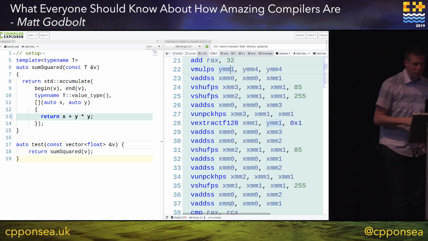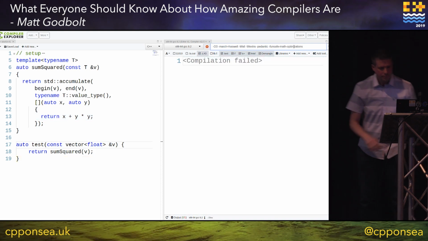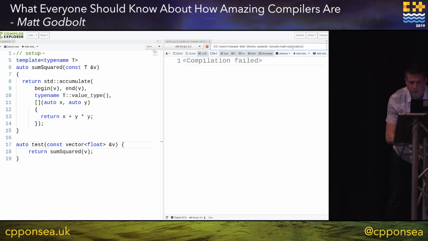There is also another nuclear option, which comes under the extremely fun, literally, fun-safe-math-optimizations. I'm pretty sure that's how you pronounce it. Oh, I can't spell. Excuse me. Oh, no. Now I can't even see where I'm clicking.